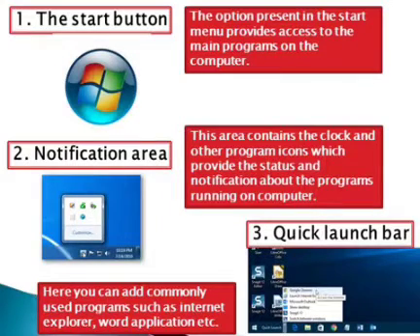Third is quick launch toolbar. Here you can add commonly used programs such as Internet Explorer, Word applications, etc. This bar provides an easy and quick way to open the programs.